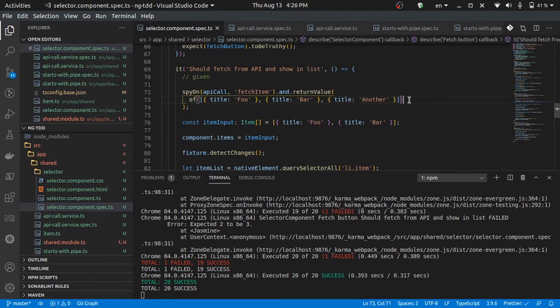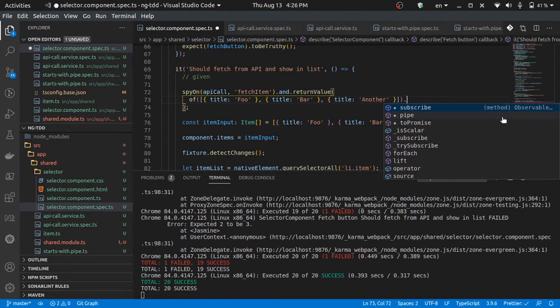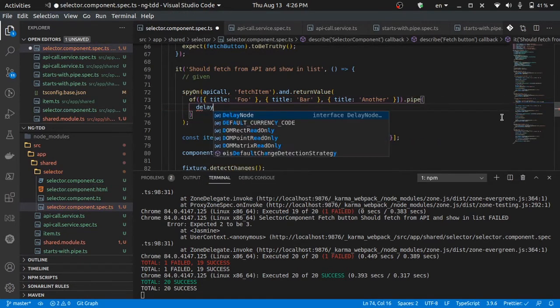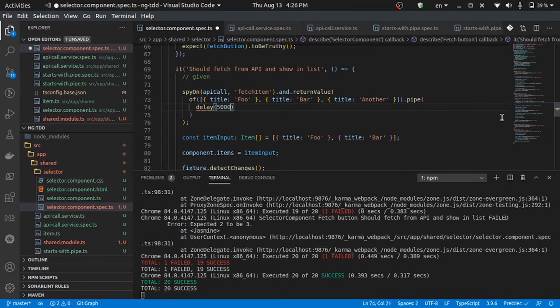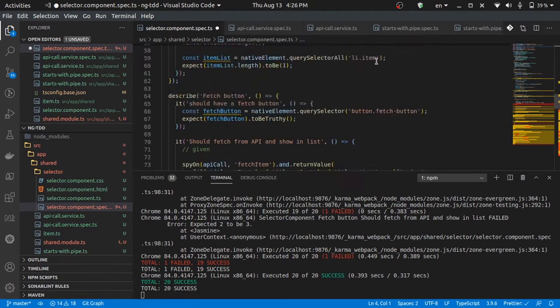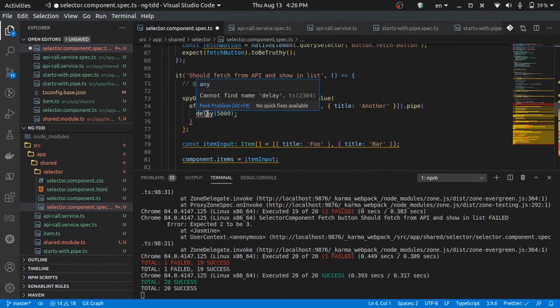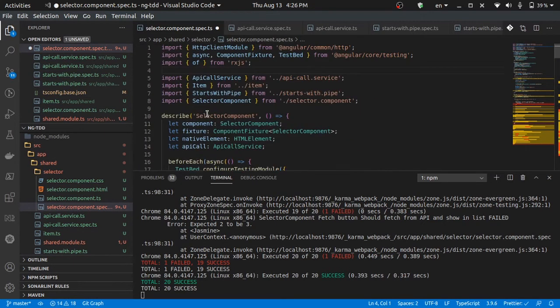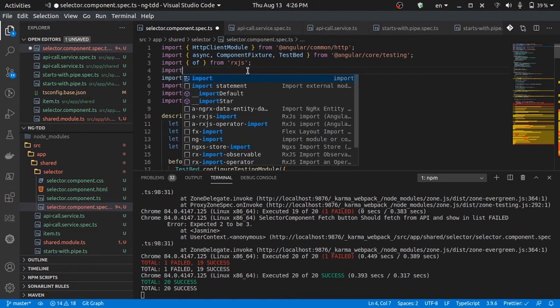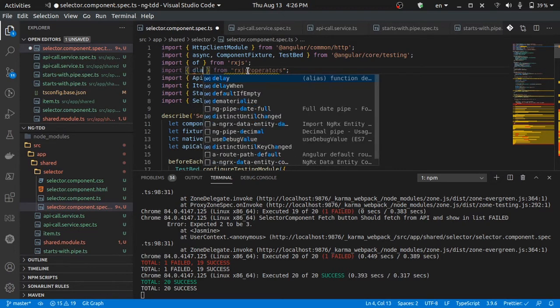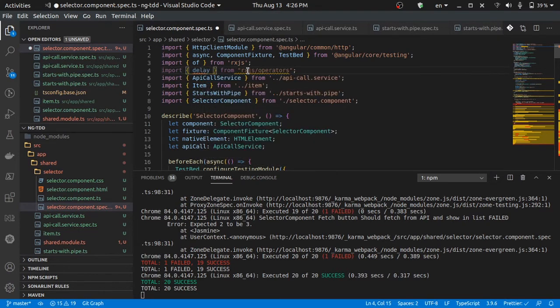So what we can do is we can add a delay here. So inside pipe, I'll say delay of, I don't know, 500 milliseconds, 5 seconds. In the delay function, we need to import from rxjs operators, delay.